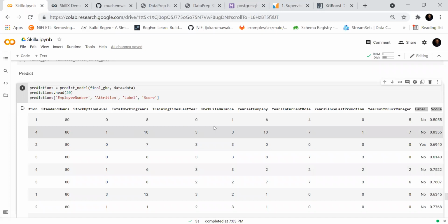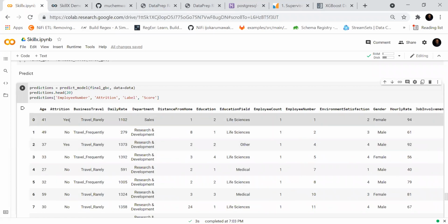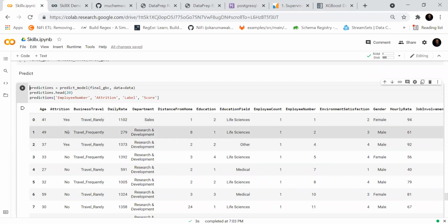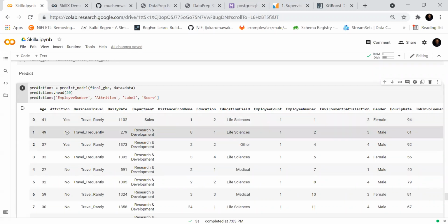So let's look at the first two. It's 50% and 83% on a no. It was actually yes and no. So you can see here, it got confused somewhere, which means that with the features we gave it, it wasn't so sure that this is actually a no. But where it was a bit sure, you can see it's actually a no, but the probability is higher.